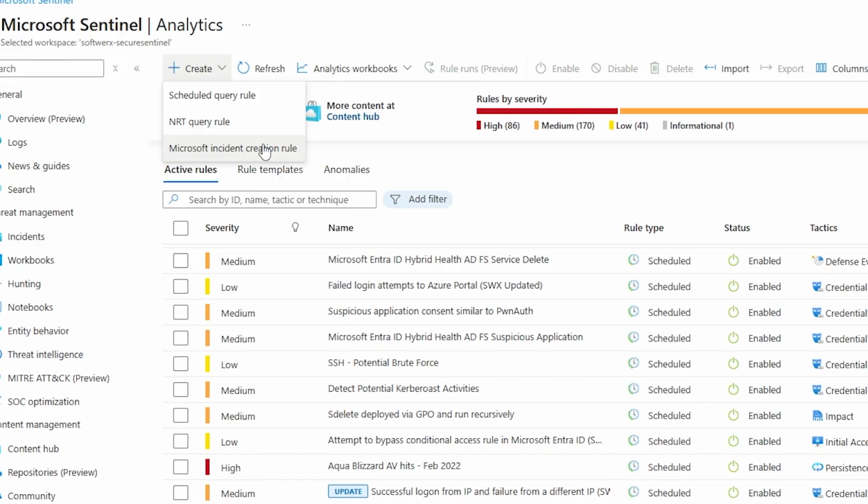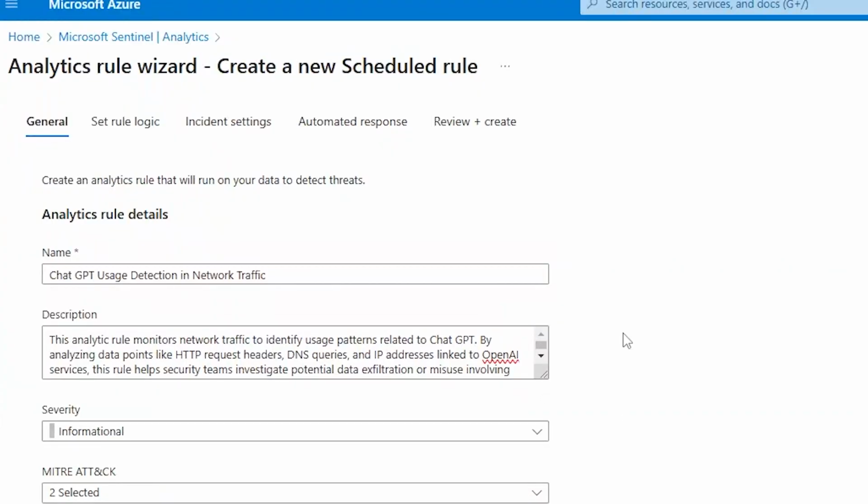Let's create a scheduled query role. Start by giving it a name that follows a good naming convention and makes sense to you. In this scenario, I am setting a role to monitor for any device activity related to ChatGPT for auditing purposes.